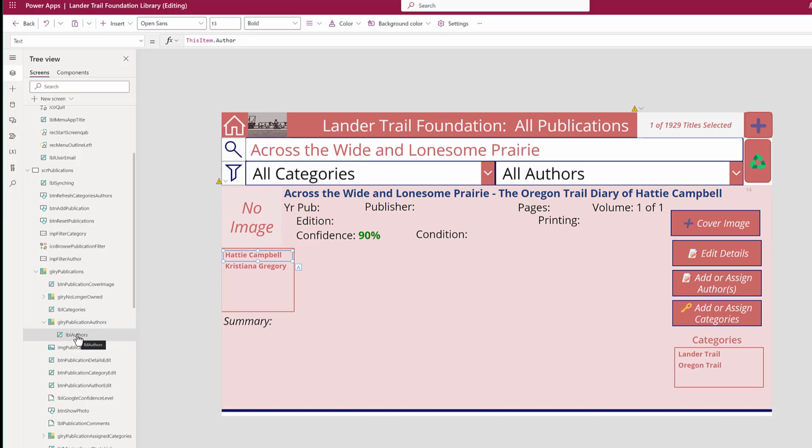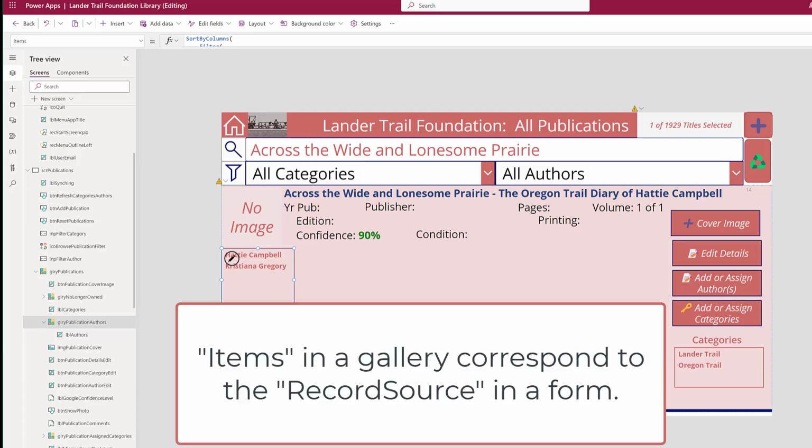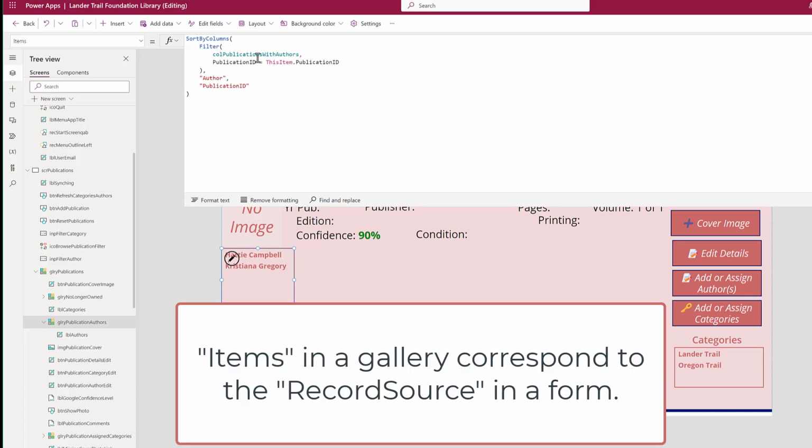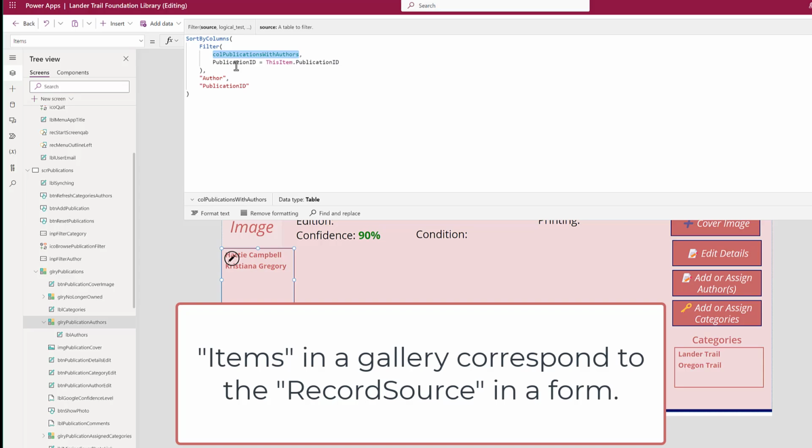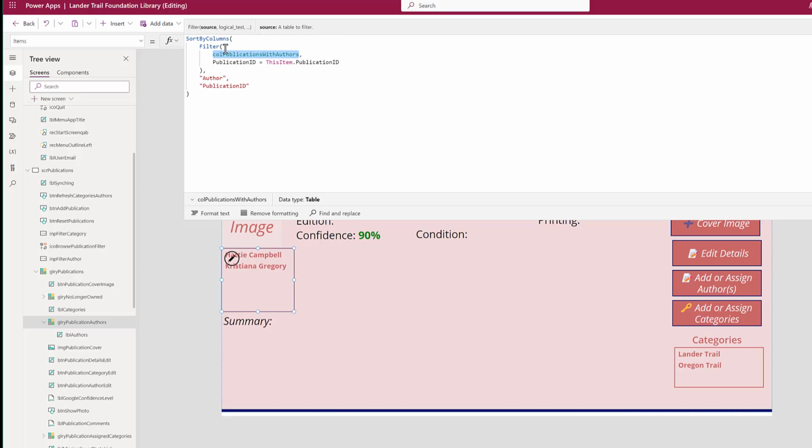So how do we get that? Let's look at the items. The items, again, is the record source which populates this sub-gallery. How do we get there? Well, the outer function here is simply the sorting. We're going to sort alphabetically on author.